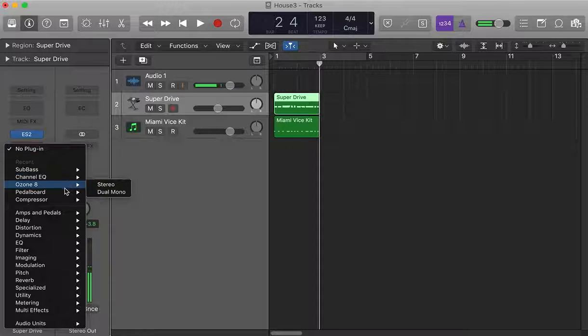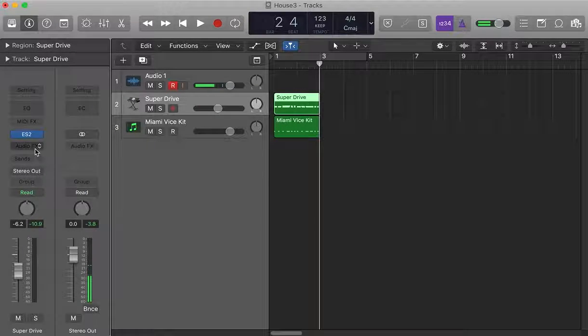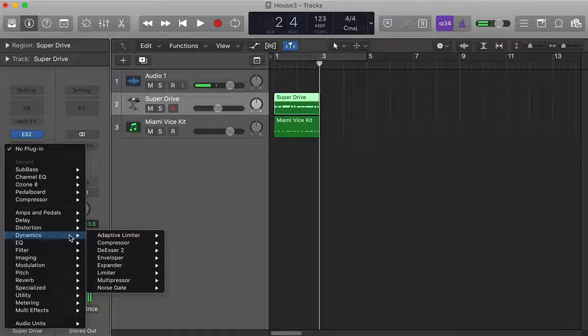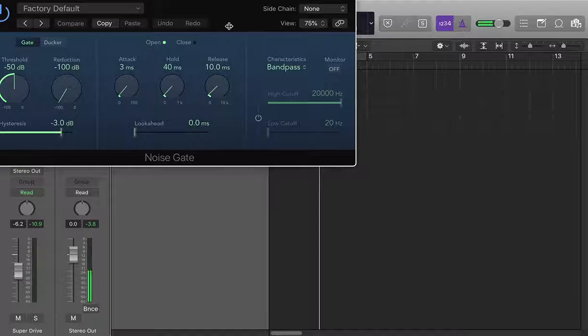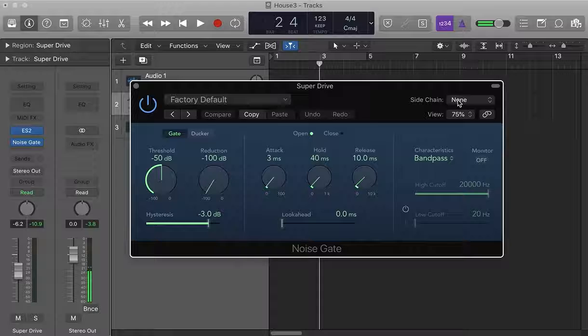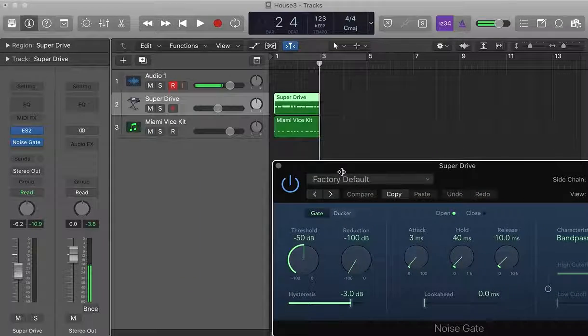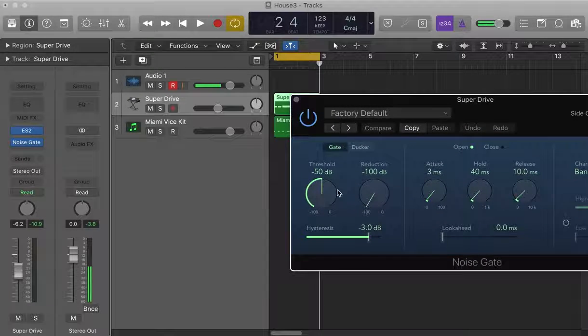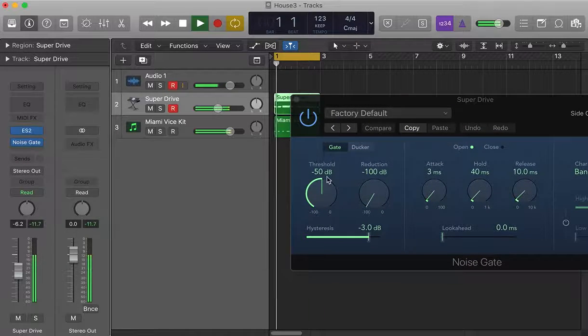I'm going to go down on my audio effects. I'm going to go down to dynamics, noise gate. There it is. And I'm going to tell the noise gate to listen to the Miami Vice kit that I just used. So now that that's set up, I'm going to bring my threshold up until it starts to work.